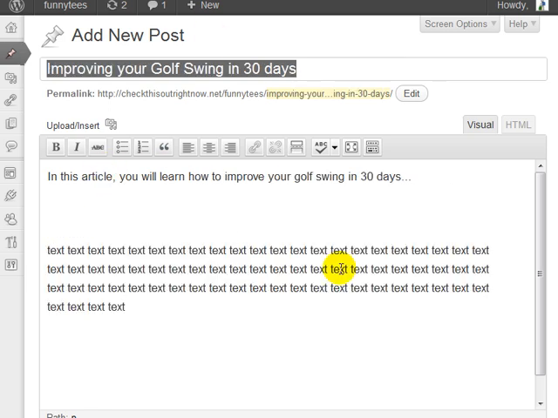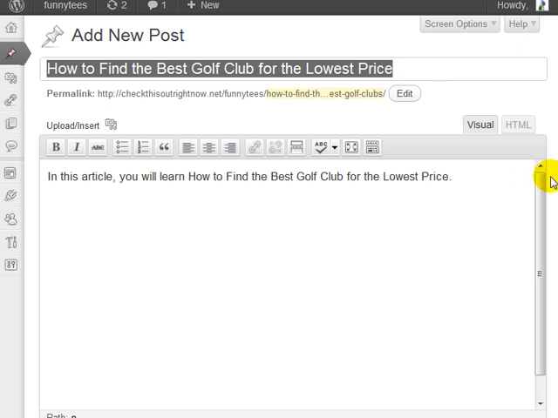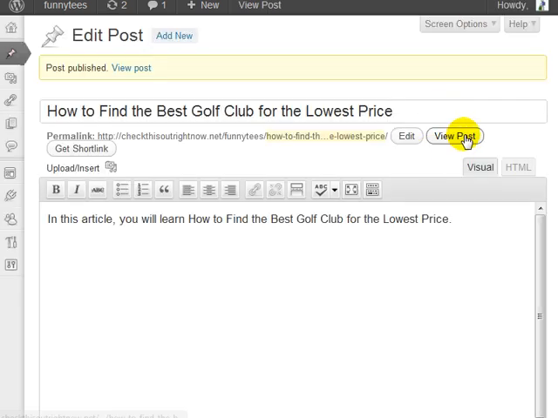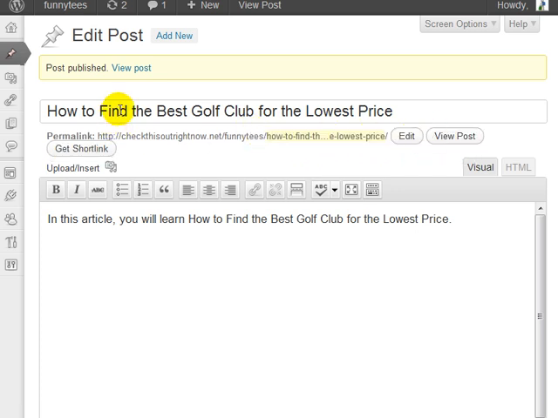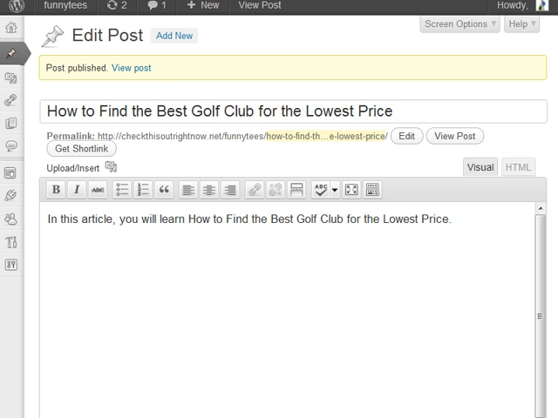And we're going to say in this article, you will learn how to improve your golf swing in 30 days. First, take your golf club and we'll just leave it like that. So what interlinking is all about is you highlight the keyword that relates to the other post, and we're just going to go ahead and create this, publish this, so we have the link. And make sure that the permalinks are search engine friendly, and if they are, then you can right click here on view post, click on copy link address. So I'm basically copying the link to this WordPress post.